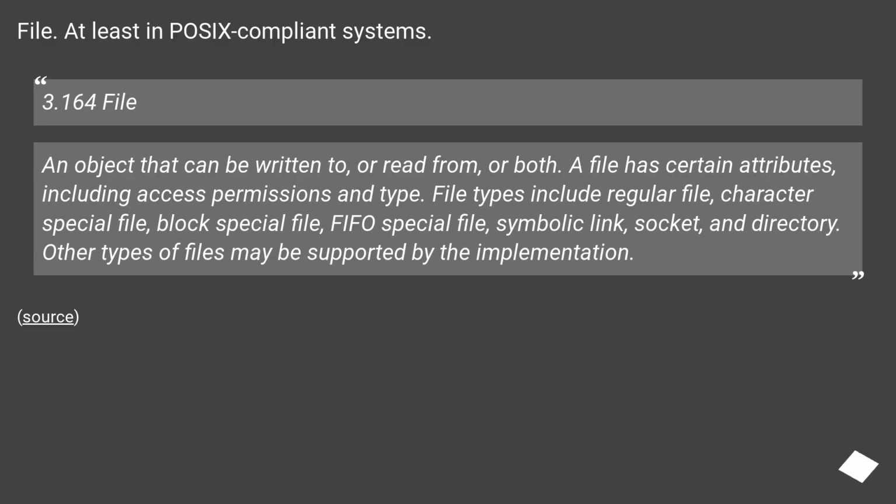File. At least in POSIX compliant systems. 3.164 File. An object that can be written to, or read from, or both. A file has certain attributes, including access permissions and type. File types include regular file, character special file, block special file, FIFO special file, symbolic link, socket, and directory. Other types of files may be supported by the implementation. Source.